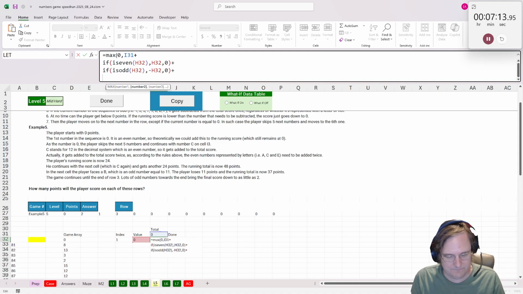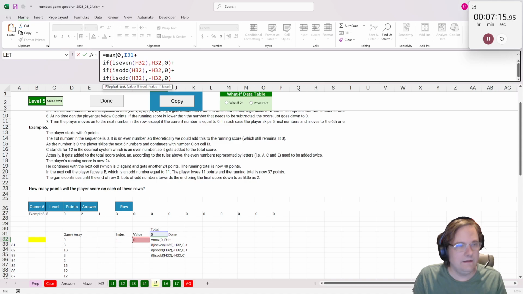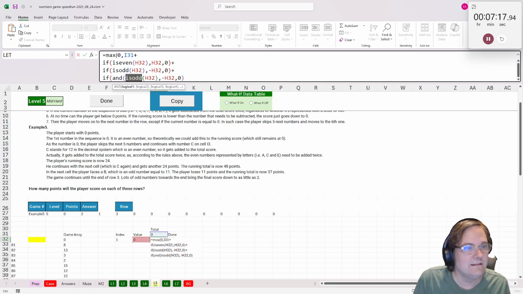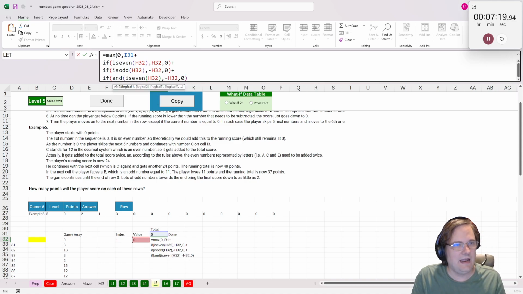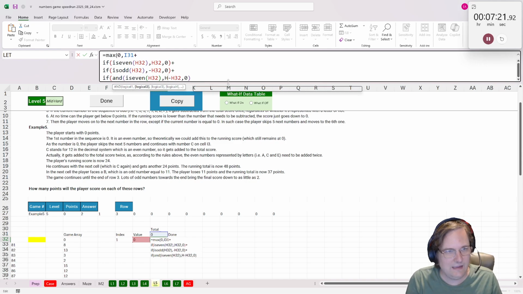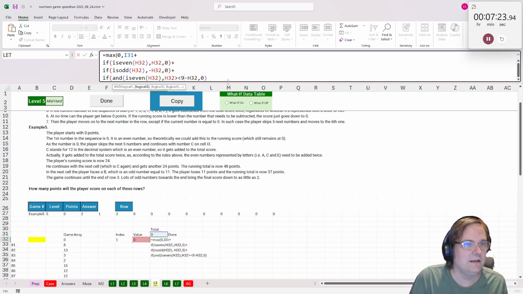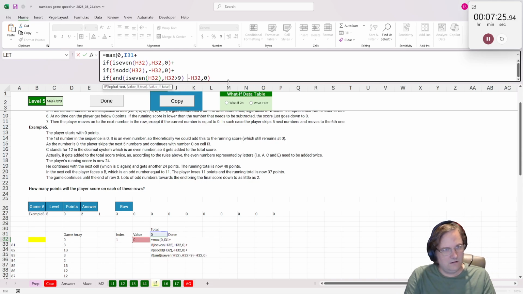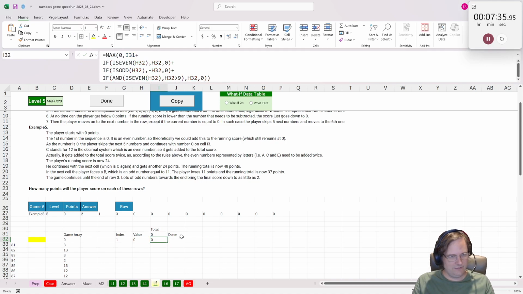And then finally, if it is even and H32 is greater than 9, right? Meaning that's one of those letters, then we add H32 again, right? Because it gets doubled, right? Close out the maximum there, and that should be it.